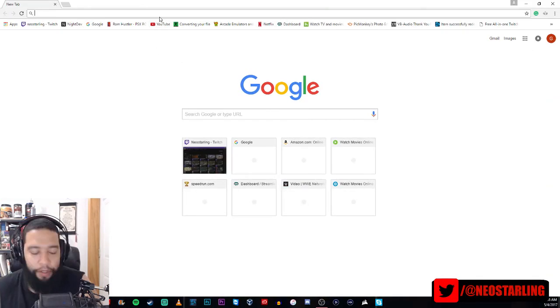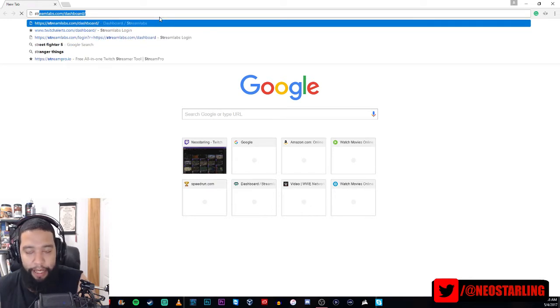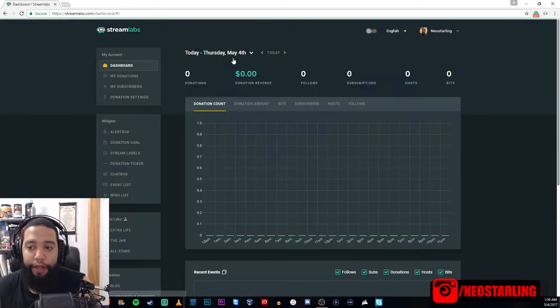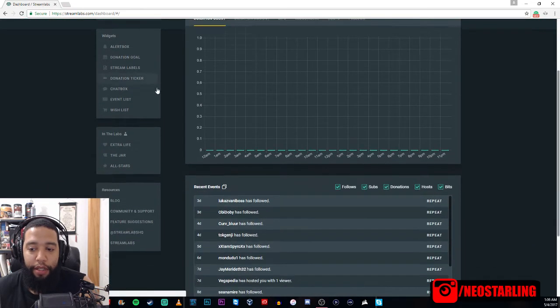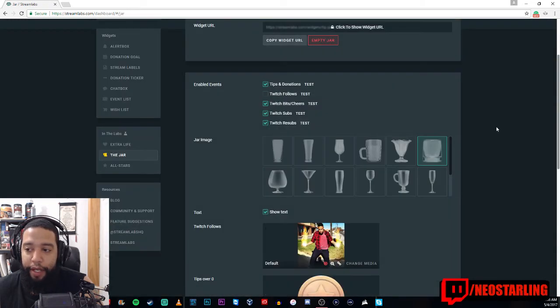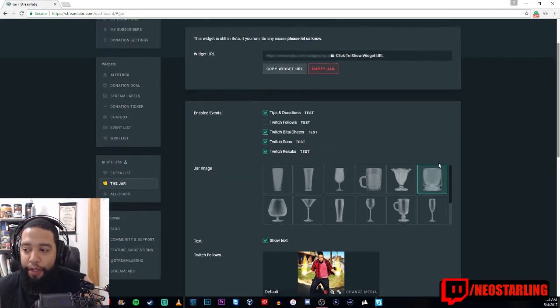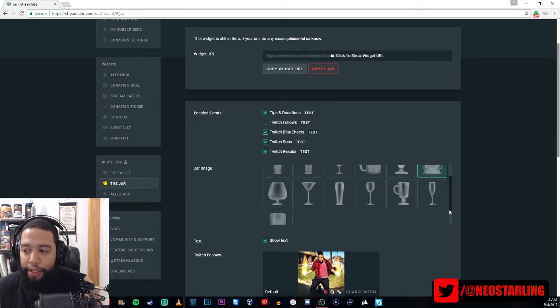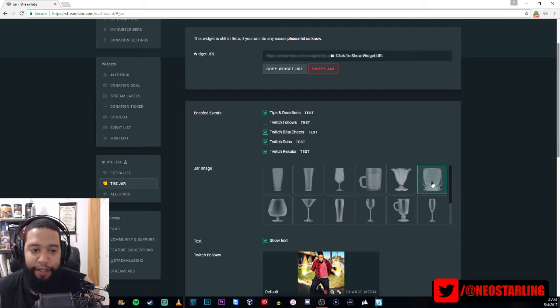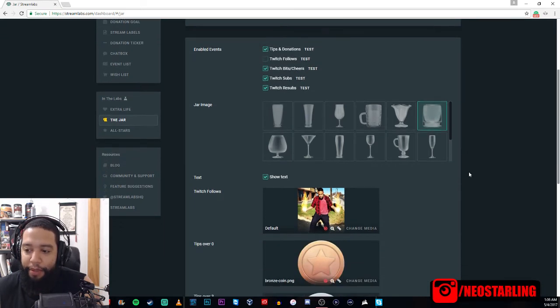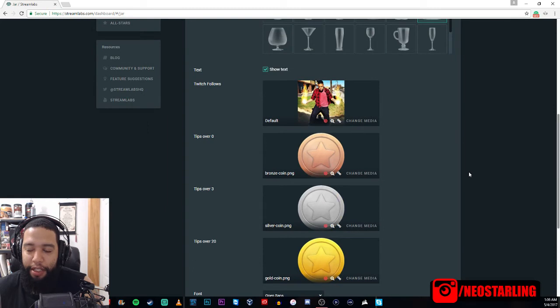So all you have to do on your web browser is type Streamlabs. As soon as you go on there, you're going to see on the left-hand side, you can just scroll to where it says the jar. When you click on the jar, you'll get a selection with different jar images, so you can choose whichever one you like, whichever one best suits your personality. I personally like this glass because I like drinking whiskey on the rocks, and this is typically the one that I get when I go to the bar. So you just click on that, and there are different features here that you can customize any way you want.